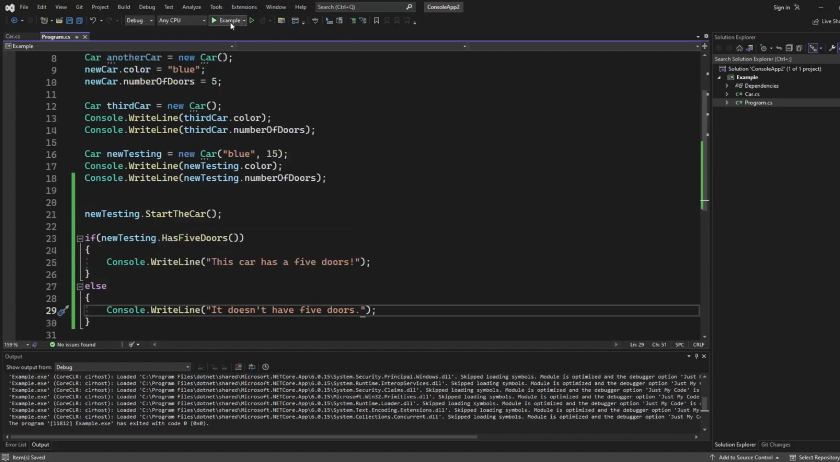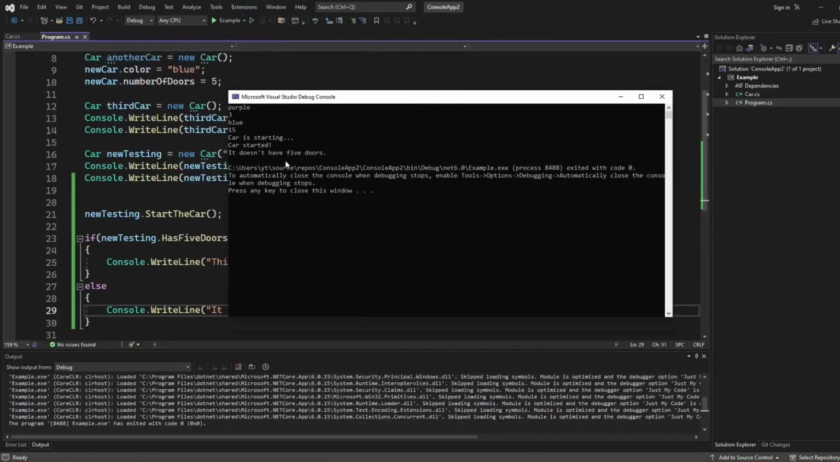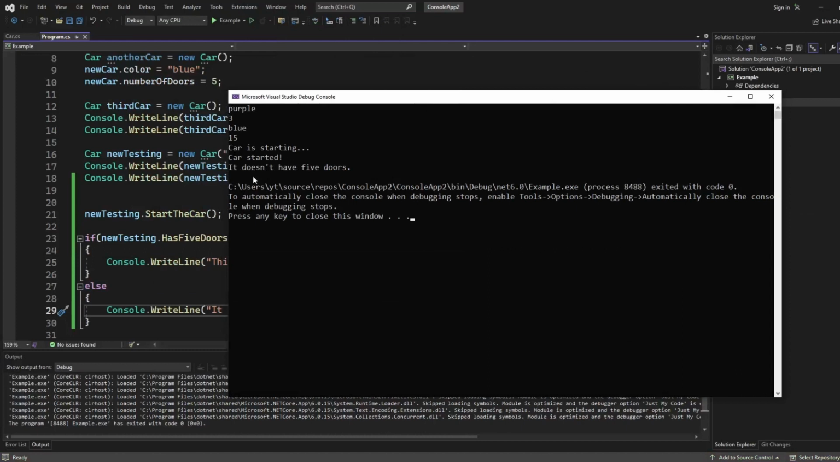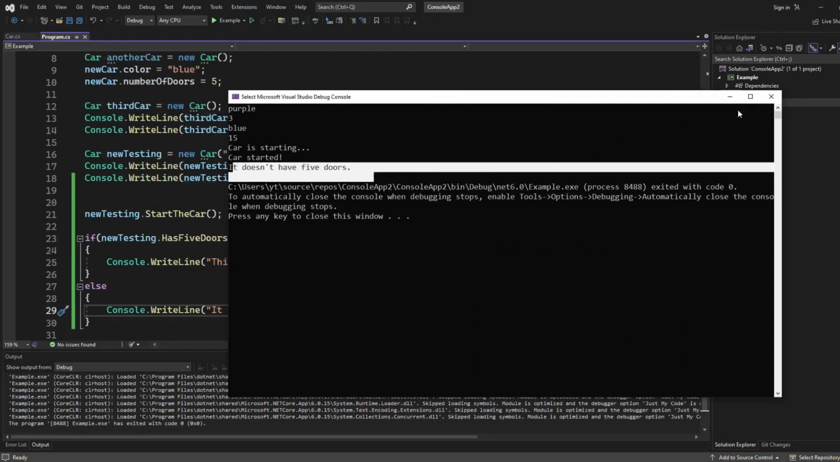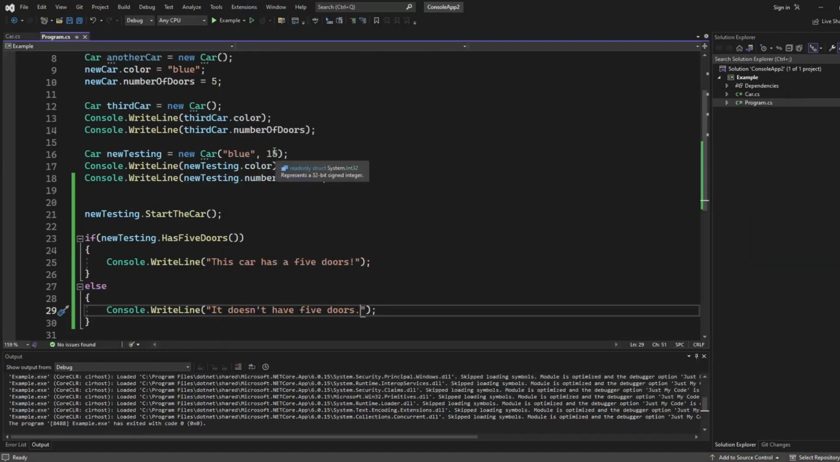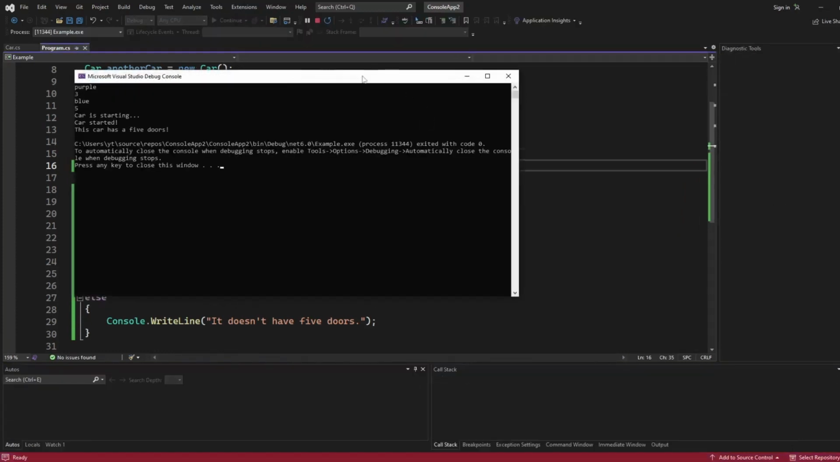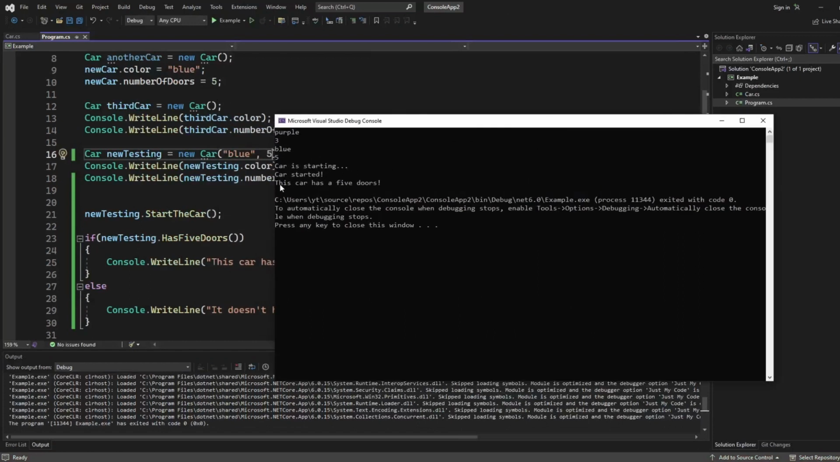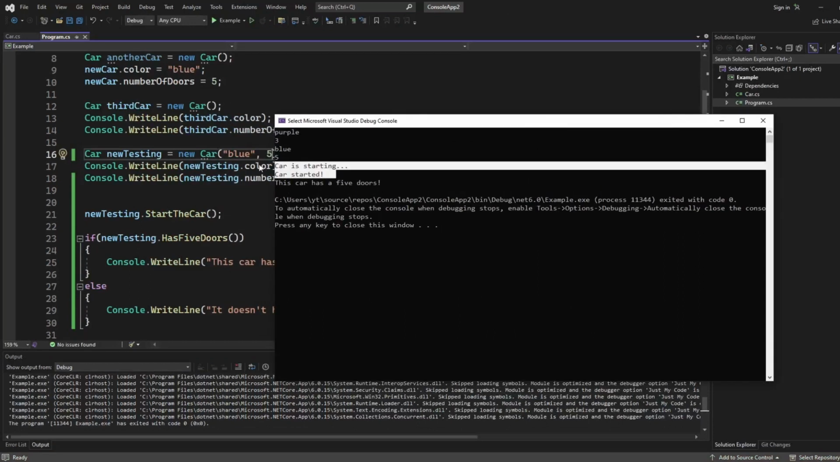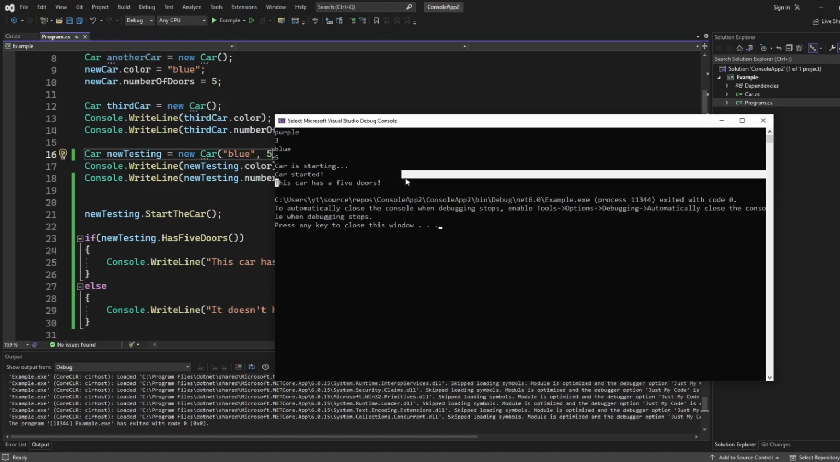If I quickly run the application, we'll be able to confirm that. It says that this car doesn't have 5 doors because our car has 15 doors, which doesn't make sense. So let's quickly change it to 5. If I run the application again, we can see that this car has 5 doors. We started the car and we have a car with 5 doors.